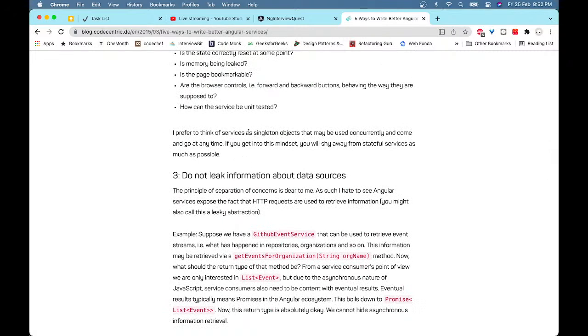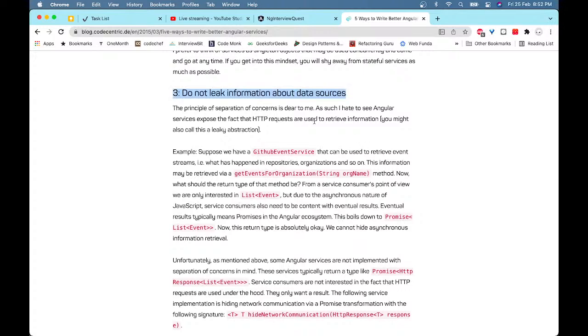I prefer to think of a service as a singleton object that may be used concurrently and can come and go at any time. If you get into that mindset, you will shy away from stateful services as much as possible. Do not leak information about data sources. The principle of separation of concerns comes into play. As such, a hint: Angular services expose the fact that HTTP requests are used to retrieve information. You might also call this a leaky abstraction.